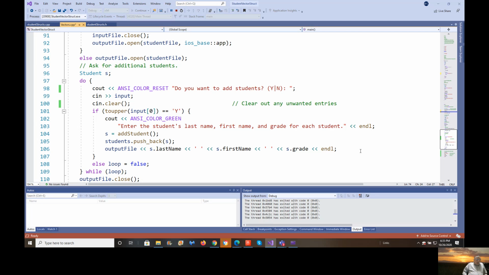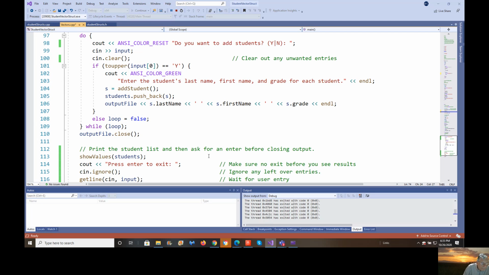And if you are in D2L, then you should have access to one of these copies of the file.